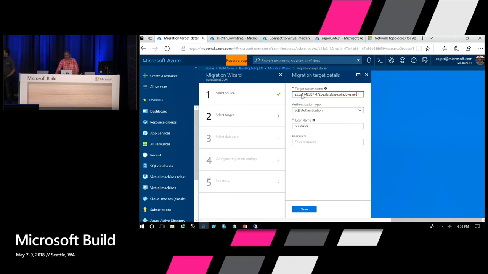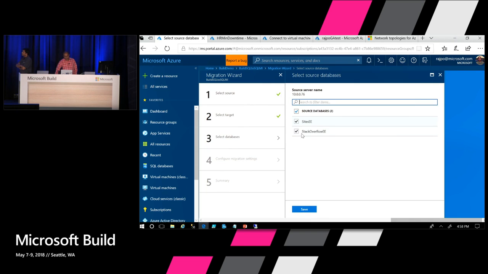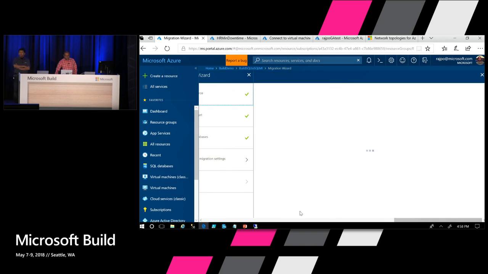Now this is the managed instance that I already pre-provisioned, that I provided during my project creation. So it's pulled that information as well, and I choose SQL authentication, and then I give the user ID and password here. I save that, and then the next step is, again, it is trying to connect to the target, and it pulled the databases from the source. These are the 2 databases that Stack Overflow uses that I'm going to migrate to the managed instance. So I select those 2 databases.